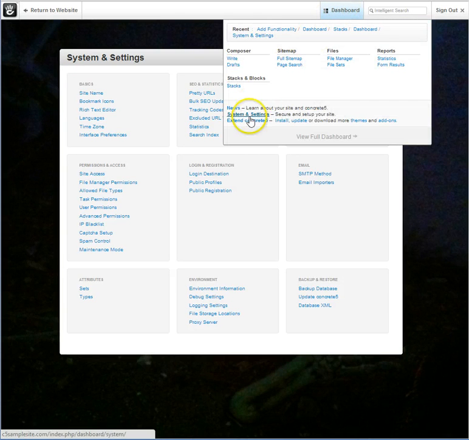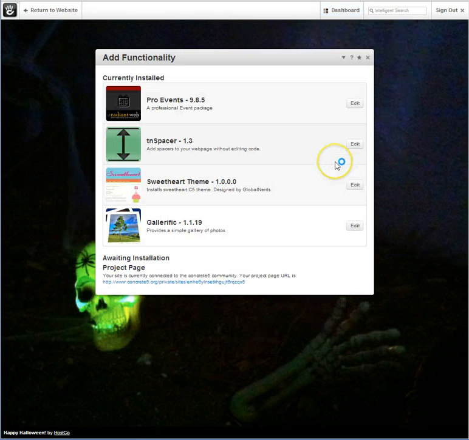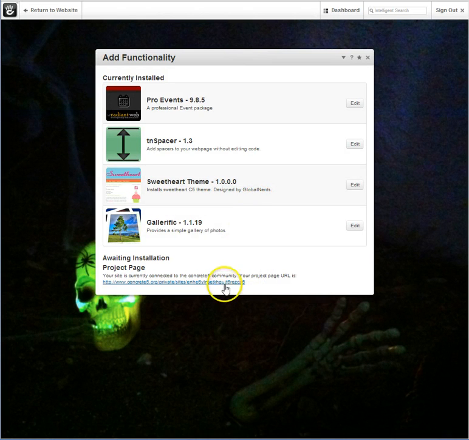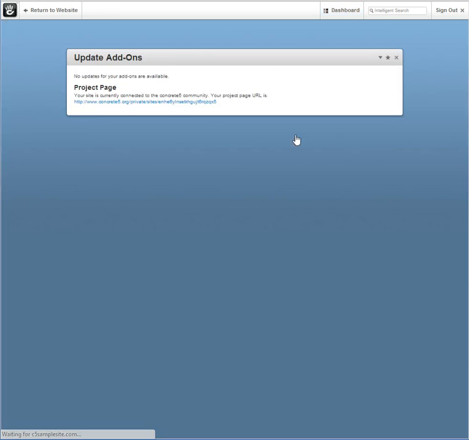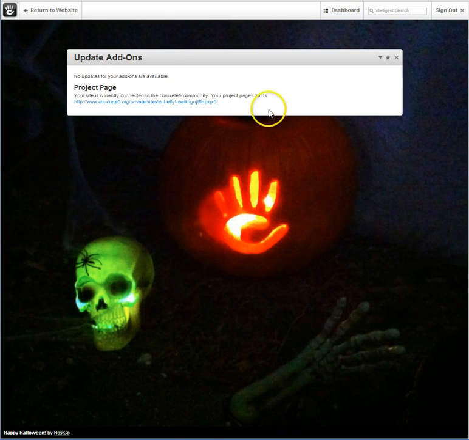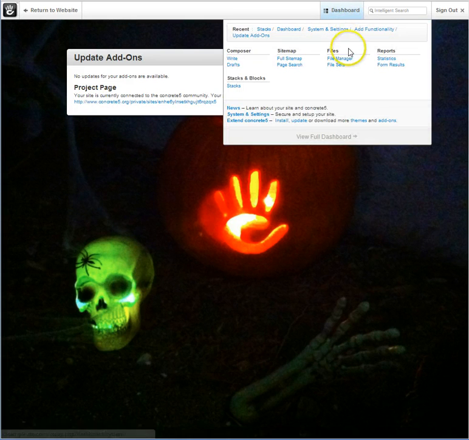Lastly, your Extend Concrete. Again, you can install, update more themes and add-ons, and you do it right from this page. It's self-explanatory. There is a section for reviewing what you've already done, and a link back to your project page at concrete5.org. You can also update, and this shows that all of mine are currently updated. There's nothing to do there. Or download more themes and add-ons.